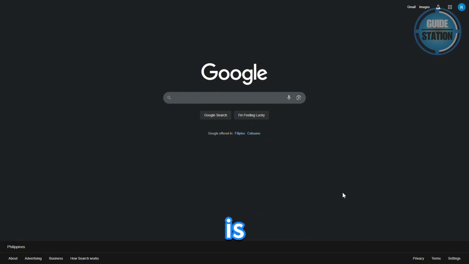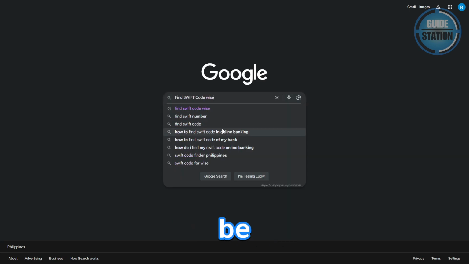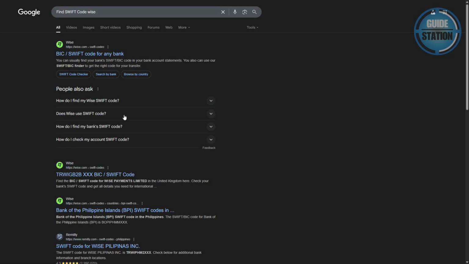So what we need to do first is you just need to go to Google here and type in the following keyword, which is going to be find SWIFT code Wise. Now, with that keyword, you should see Wise in here. So you should see BIC/SWIFT code for any bank. Let's go ahead and open it up.